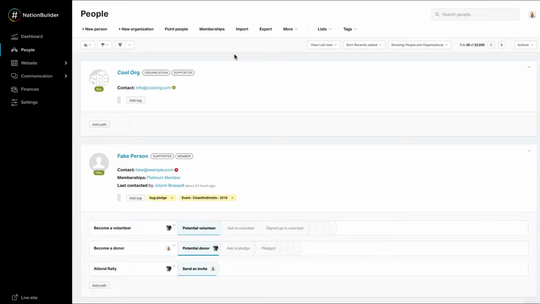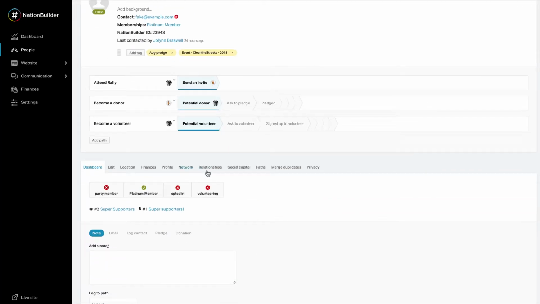Step 2. Connect a person with an organization. Now we can connect people's profiles to an organization. To do this, go to People, click on the person's profile, and navigate to Relationships.